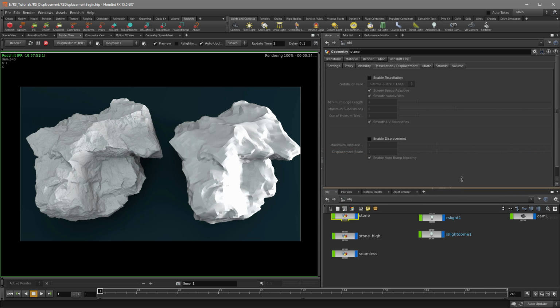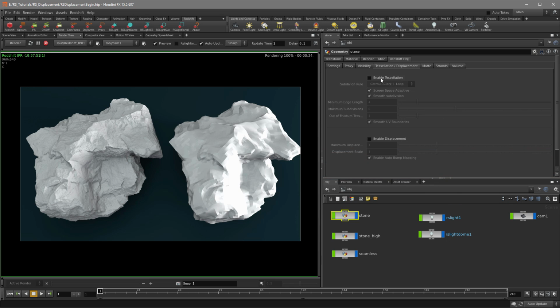And if you click this, you see you have two sections here, Enable Tessellation and Enable Displacement. And at the moment, both are turned off. That's why we don't see any effect. Remember that the render view is still rendering. And as soon as I switch on Enable Displacement, what we can see is, boom, now we have all the detail here.